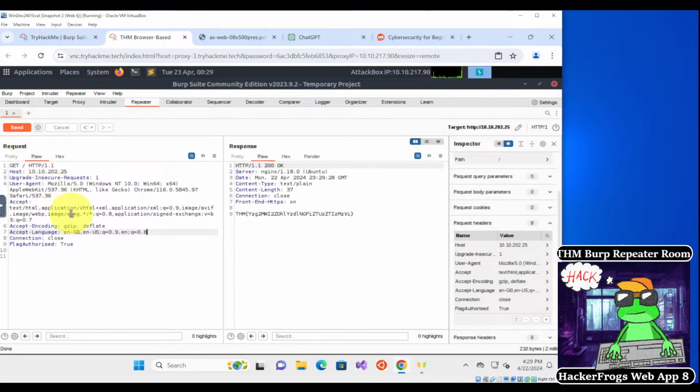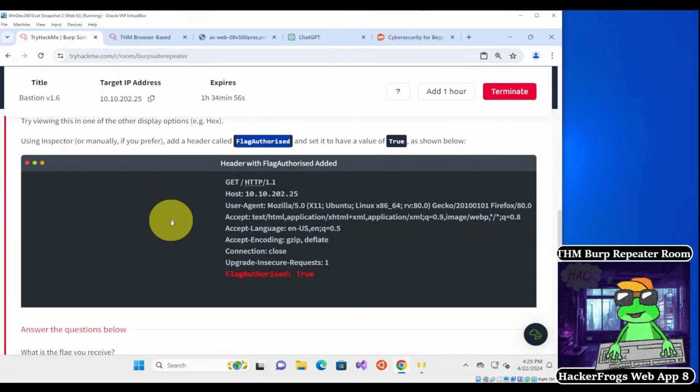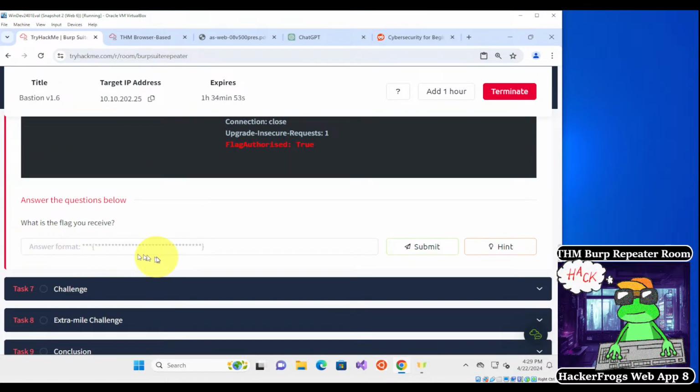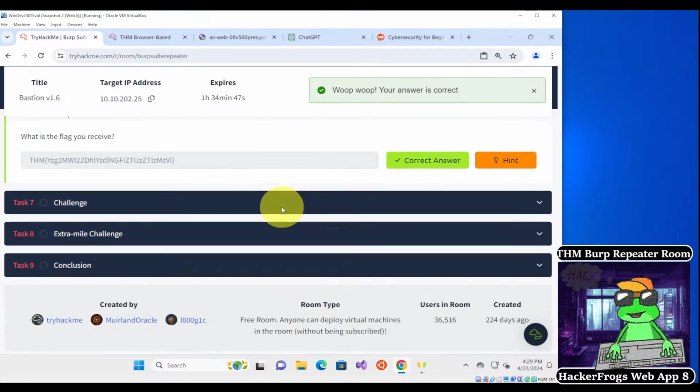So send this, and then we receive a flag in return, which we can copy and provide to the TryHackMe webpage to complete the task. So copy this. What is the flag you receive? And we're going to paste it in and click on submit. Okay, so next is the challenge.